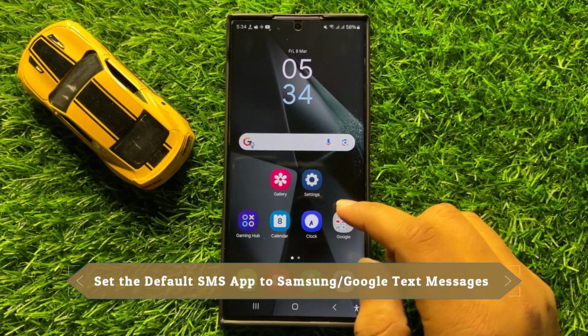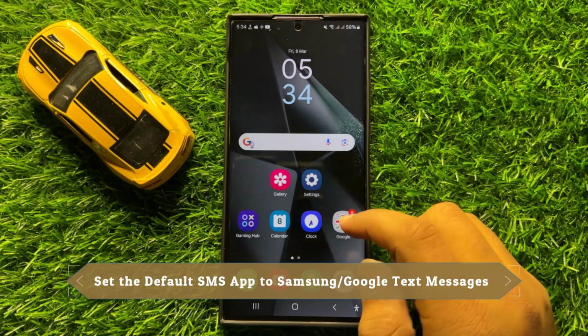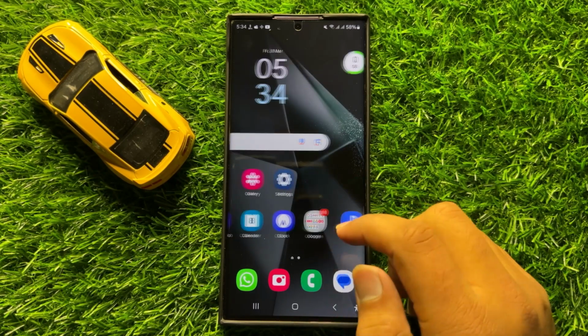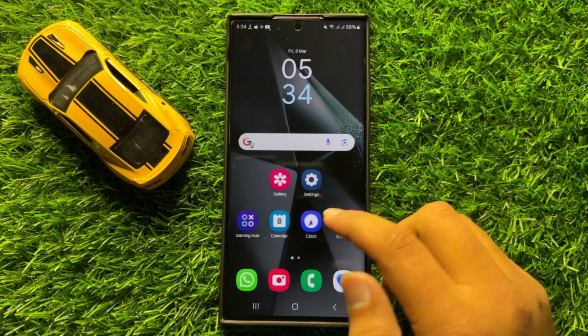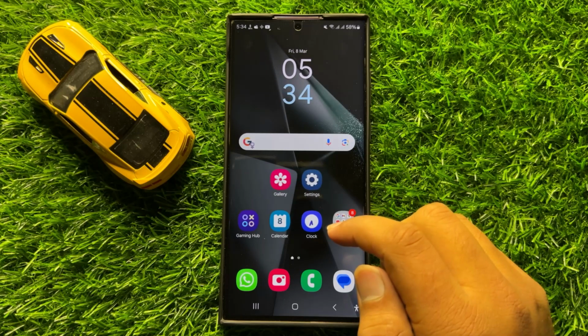Hello everyone, in this video I will show you how to set the default SMS app to Samsung or Google text messages in Samsung Galaxy S24 Ultra.